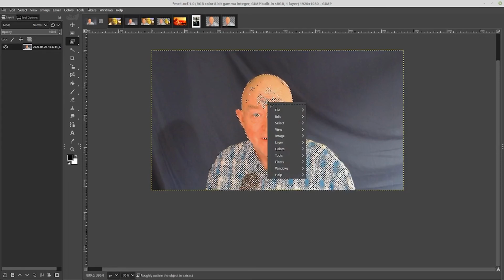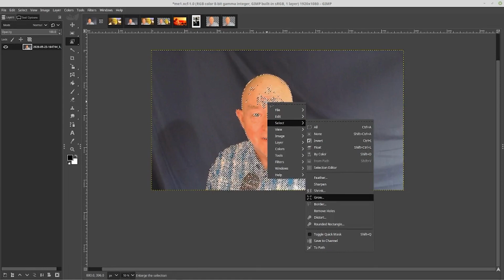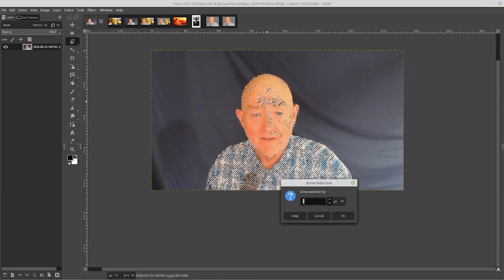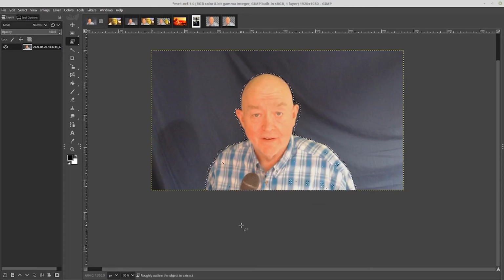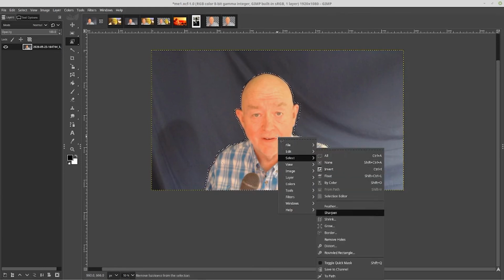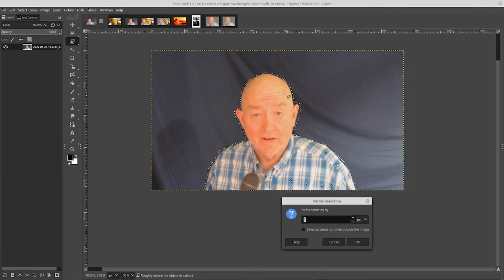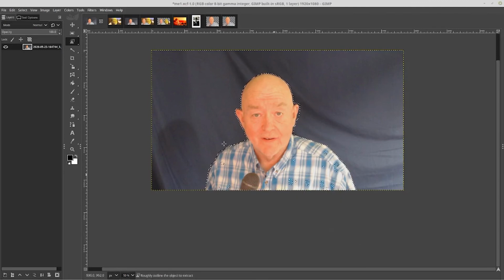Now you can go through here and go to select and grow. Let's grow everything 5 pixels. Let's go 10. What the heck? That clears out a lot of that, but you've still got a lot of the sections that are not selected. So what I want to do now is go to select, and I want to shrink it because I don't want all that background. Let's shrink it to 3. That helped a little, not a lot.